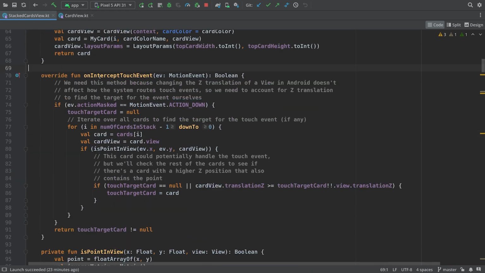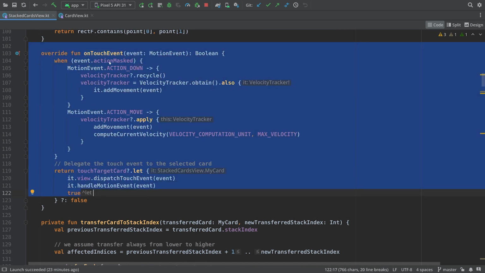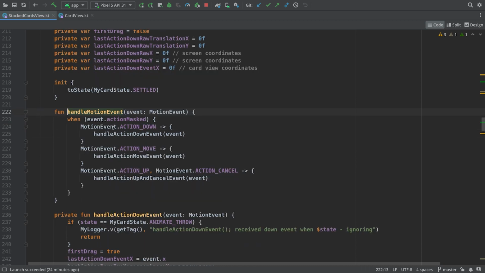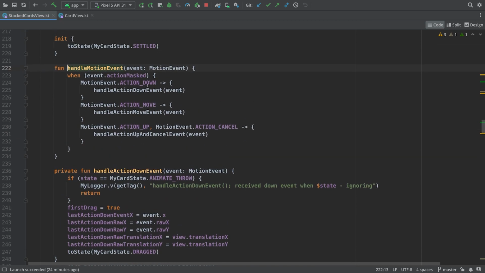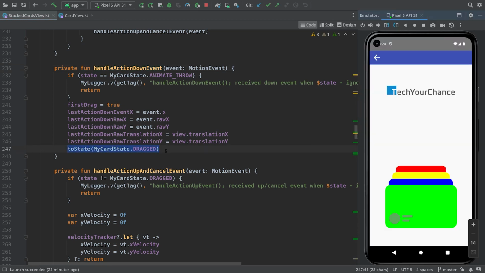Alright, so all in all, we intercept touch events and we find the card that should handle these touch events going forward. And if we find this card, then when further touch events happen, we just route these events to that selected card that handles these touch events depending on the type of the event. So whenever action down happens, we initialize some properties related to action down and transition to drag state. Okay, so this is very interesting. And now we get into state management, which is the most complex part about this component.